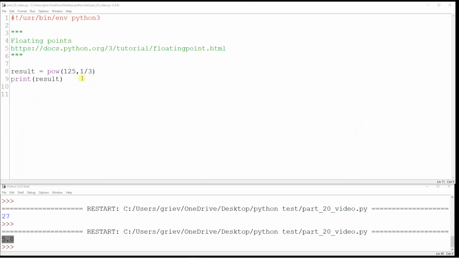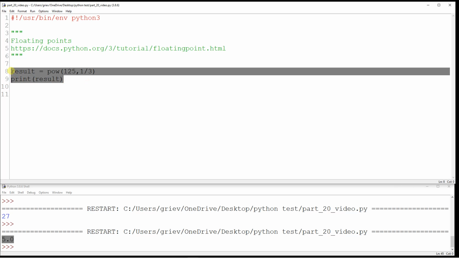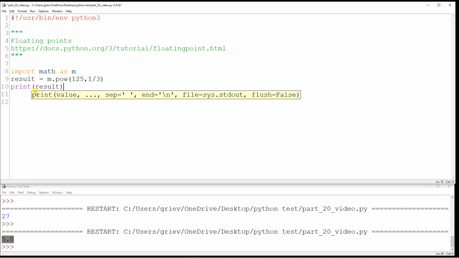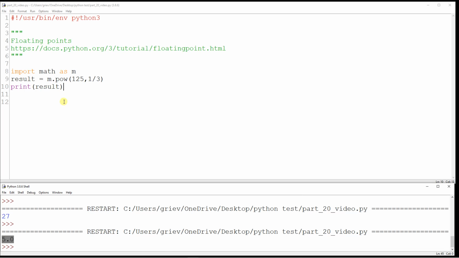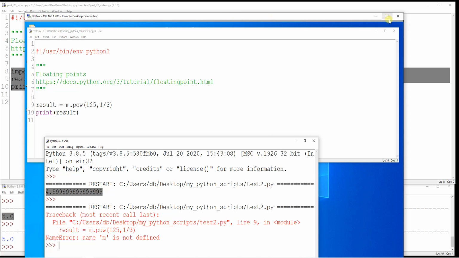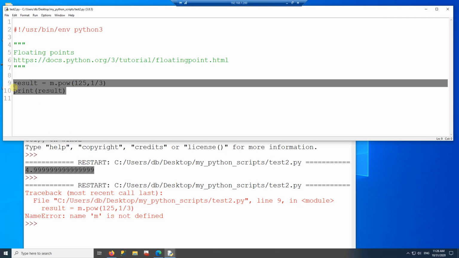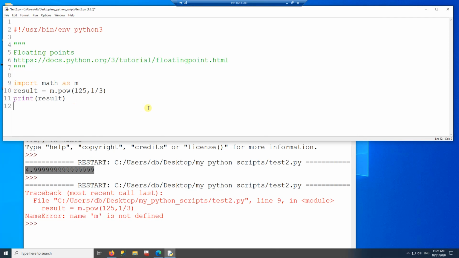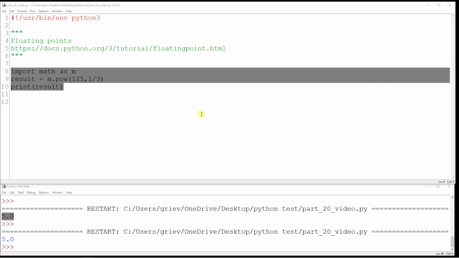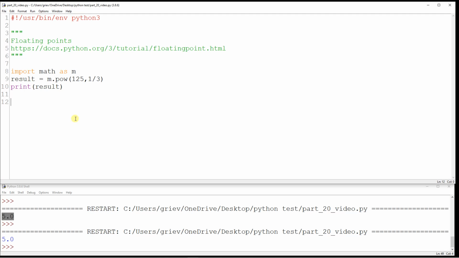Now let's take a look at the math module to do something similar. So I'm going to run this code here. I got 5. And now I'm going to run again exactly the same code on a different computer. And I get 4.99999 and so on. So exactly the same code, different computer, and you get different results.